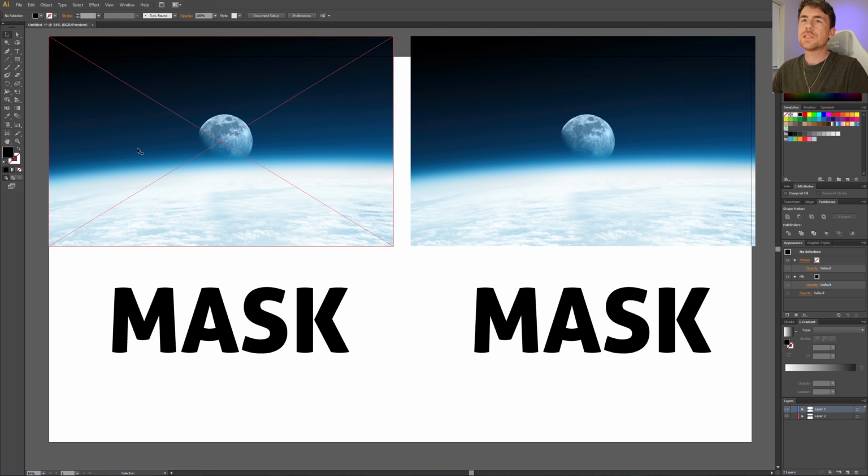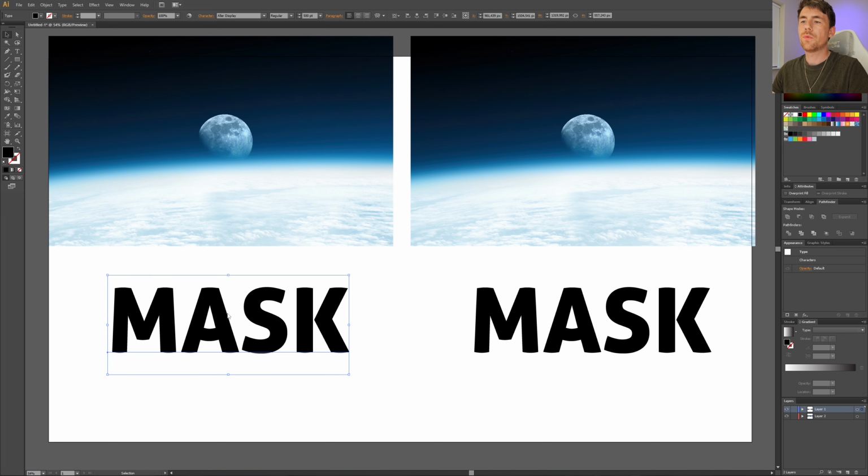So here I have a text that I simply made with the type tool up here. And before we can use the text as a clipping mask, we want to outline the text. So simply select the selection tool, click at the text, right click at the text and go to Create Outlines. Now the letters are converted into shapes, so we can no longer type inside the text box, because it is no longer a text box.